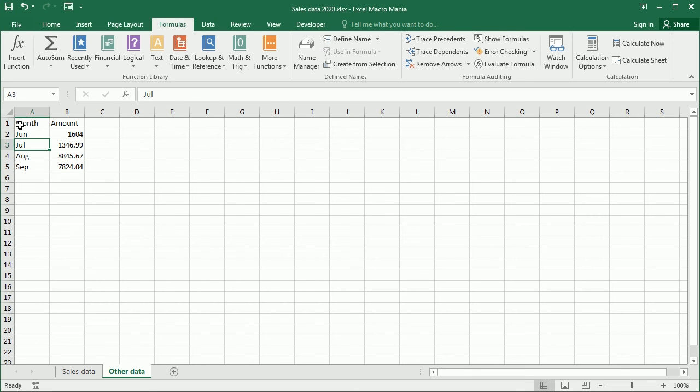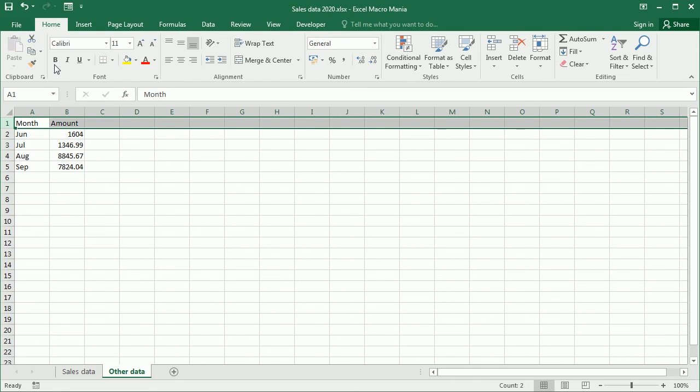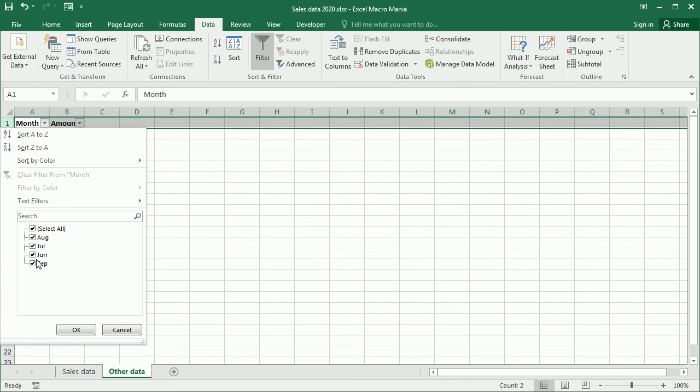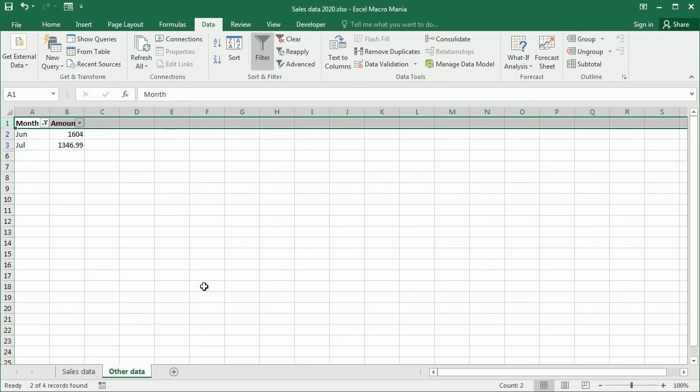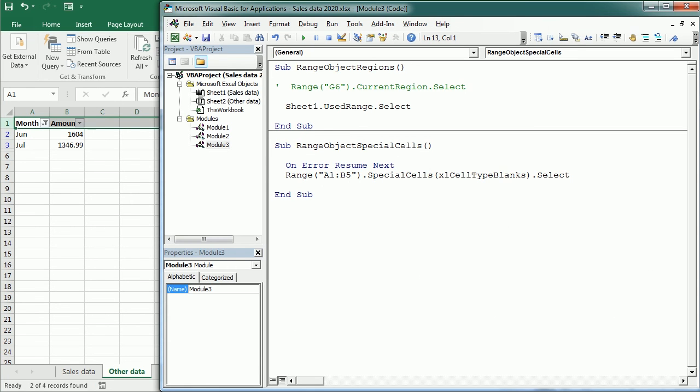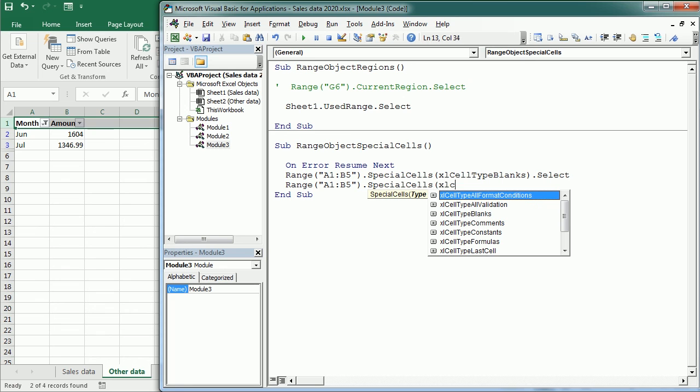Now let's see another example. Let's say we want to filter the data. Go into data, filter, and we're going to filter by month. We only want to see June and July. And then despite the table is in this range, we only want to get those visible cells now. So we would use special cells, xlCellTypeVisible in this case.